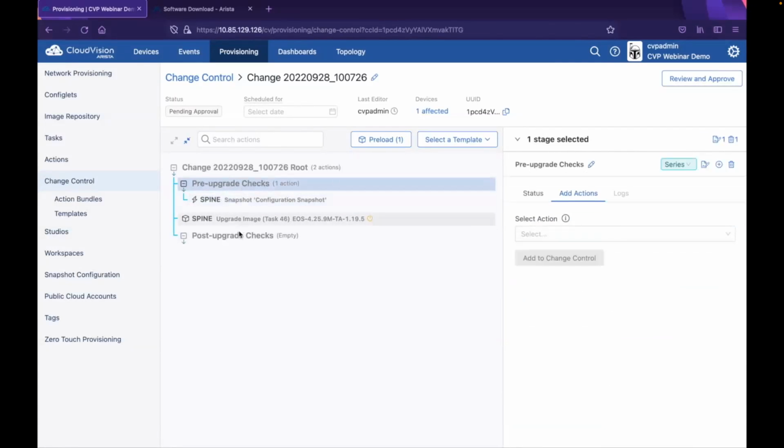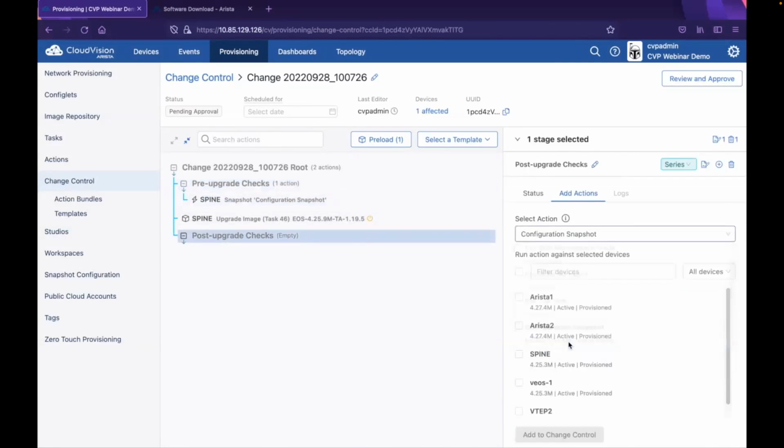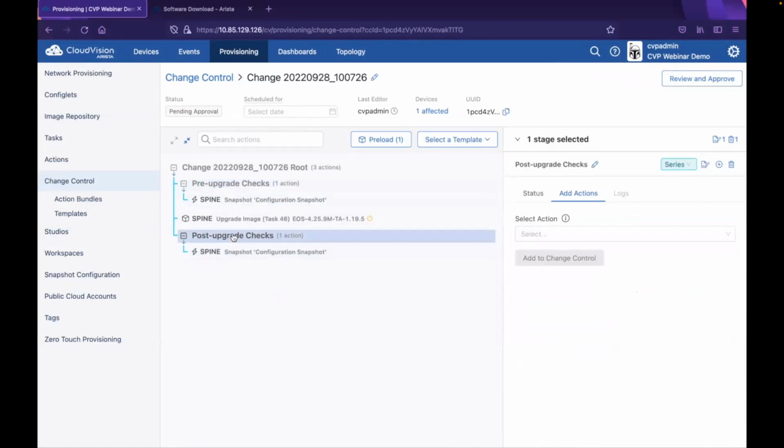Let's do the similar thing on the post-upgrade checks. So we'll select the dropdown, head down over to the configuration snapshot, select my spine device, and it is added. All right, so that was one example we had seen using the snapshots. Now let's take a look at how we can add certain actions to the pre-upgrade checks and post-upgrade checks.